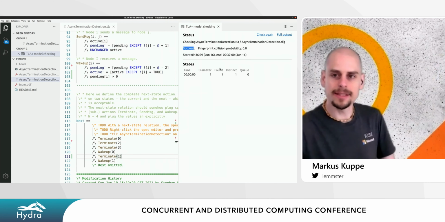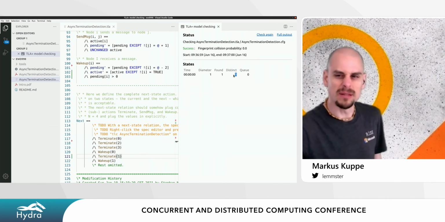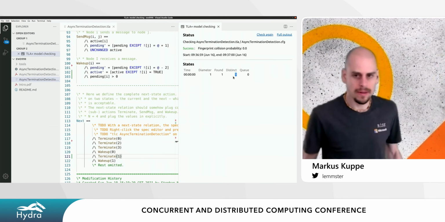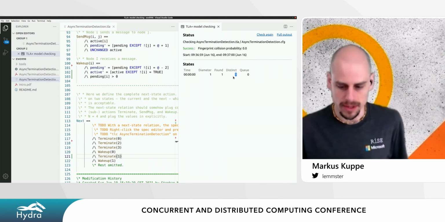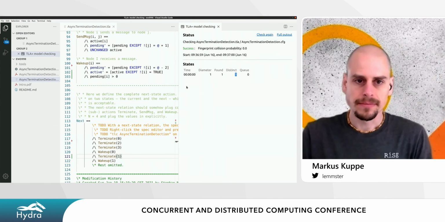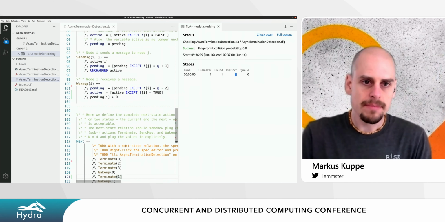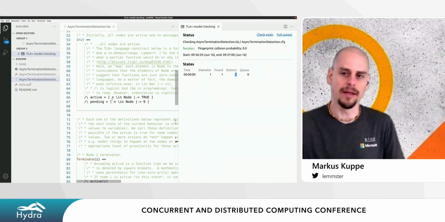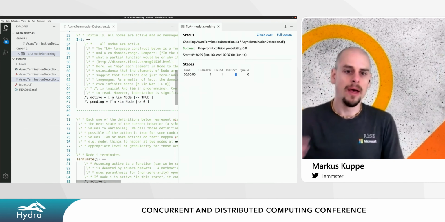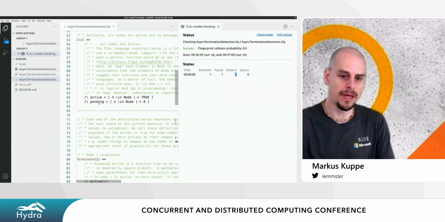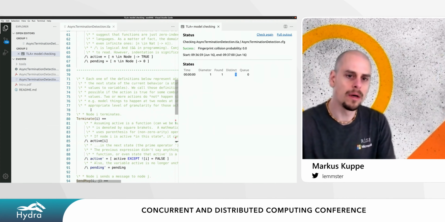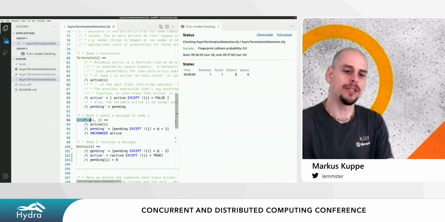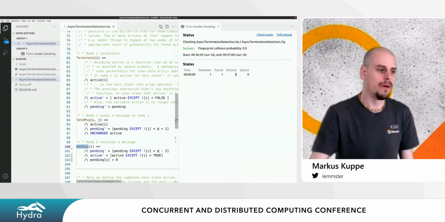It took a second, but something isn't right here because there's really just one state. That's a bummer. Why is there just one state? It's probably the initial state we've defined. Active and pending, true, everything's true, and 0 pending messages. But there is no termination going on, no send message going on, no wake up going on.